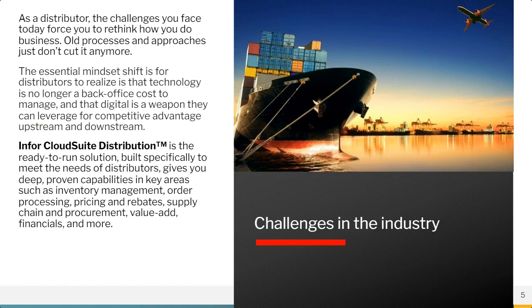So Infor CloudSuite Distribution, also known as CSD, is the ready-to-run solution built specifically to meet the needs of distributors, giving you deep proven capabilities in key areas such as inventory management, order processing, pricing rebates, supply chain and procurement, value add, financials, and much more.